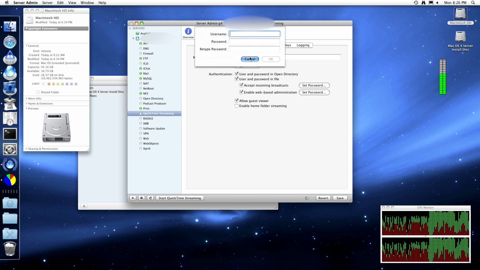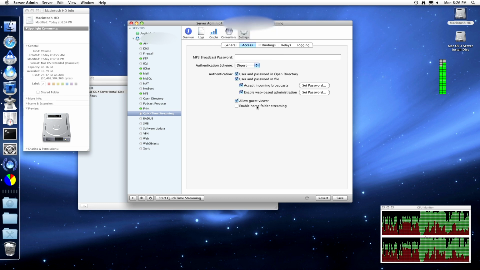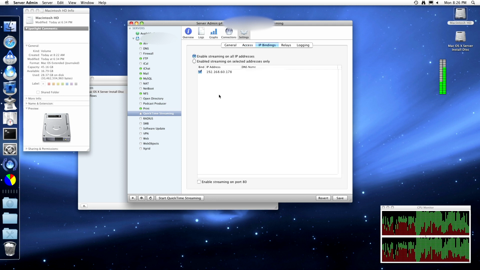So you set a password, so whoever is streaming has permission to stream, and here you can see it's old school, you have only one user. You can stream your own folder if you like with this option. IP binding, so this you would use if you're building a streaming server, for example, you get a Mac. Here would be a Mac Pro or a G5 Tower, right? And add like 16 network interfaces to it.